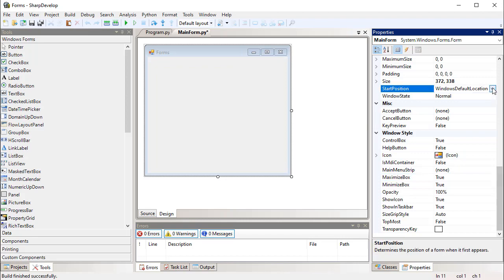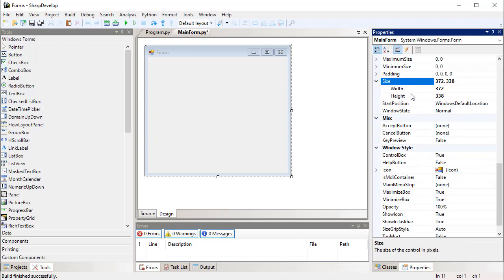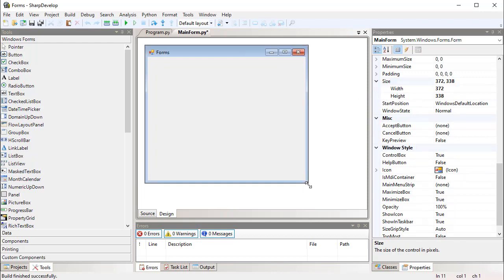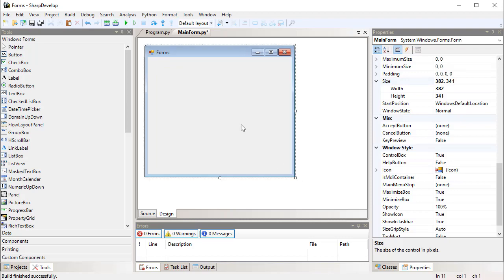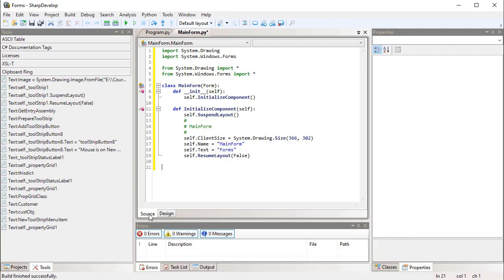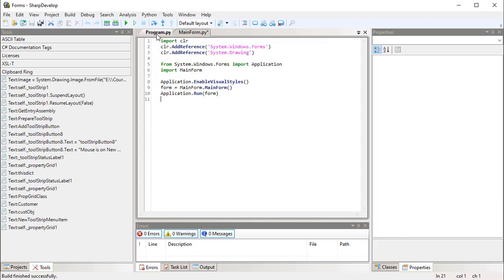We can set the startup position of the form when the form is displayed. We can set any position available in the list. We can change the size of the form using the Size property, but we can also drag the form using the handle to resize the form as per our needs. Now let's see the script files which define the form.